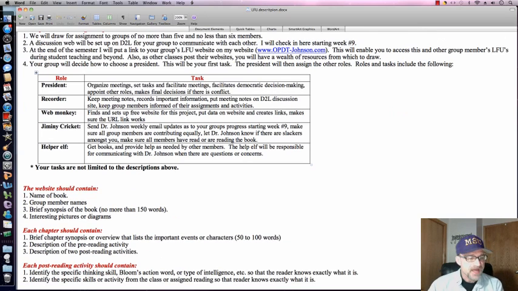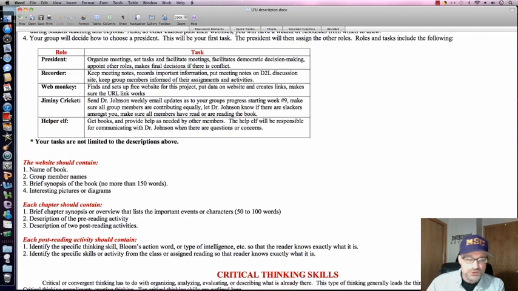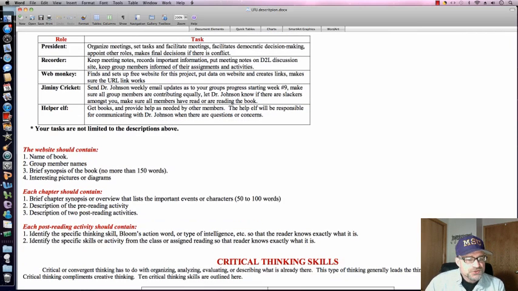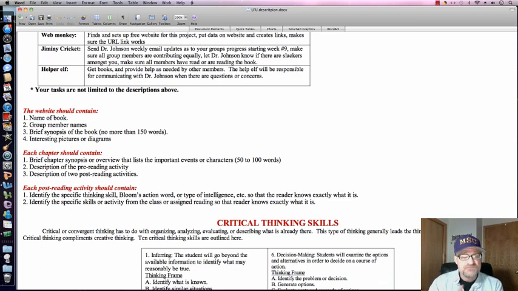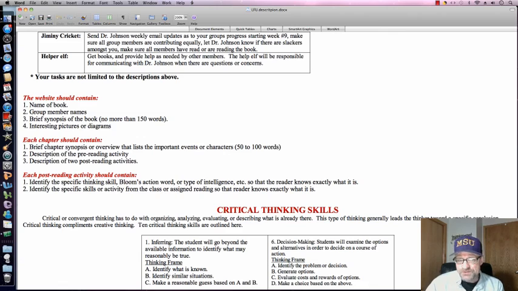So your website should have the name of the book and the group members' names, a brief synopsis of the book, and maybe an interesting picture or diagram. When you're looking at websites, you cannot be too visual, so don't be afraid to make it very visual and interesting. Each chapter should have a synopsis, a pre-reading activity, and 2 post-reading activities as described above. For each post-reading activity, you'll have to identify the thinking skill, action word, or type of intelligence so I know exactly what you're doing, and identify the specific skill or activity from the class or assigned reading so I know exactly where they're coming from.